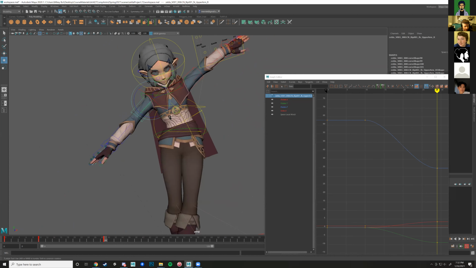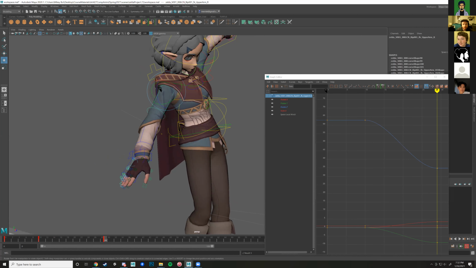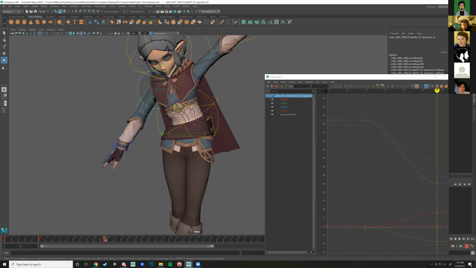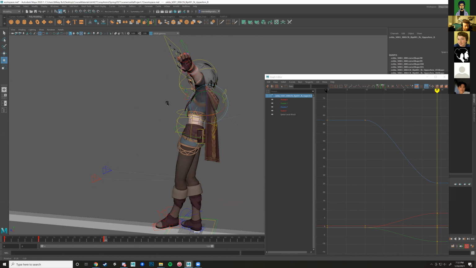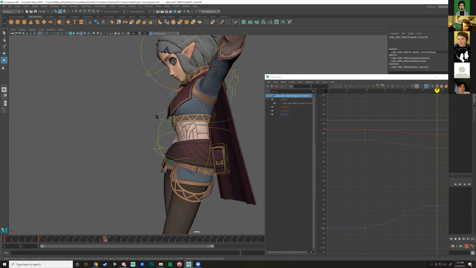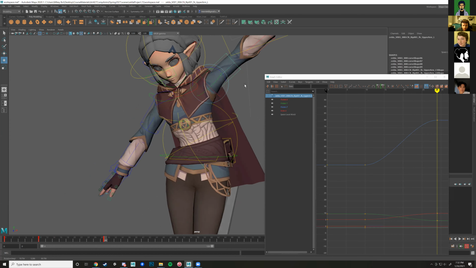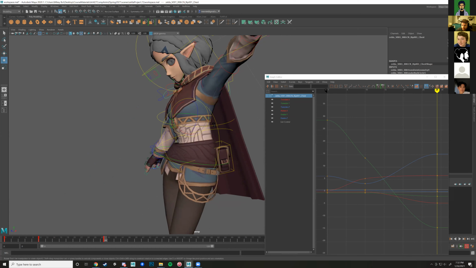We haven't even really played our animation yet, right, guys? It's going to look very slow at the beginning, but that's how it is. Man, I really don't like this chest control though. It's really weird.